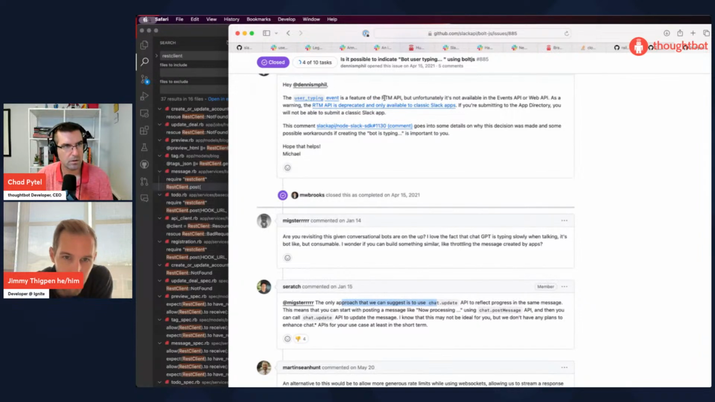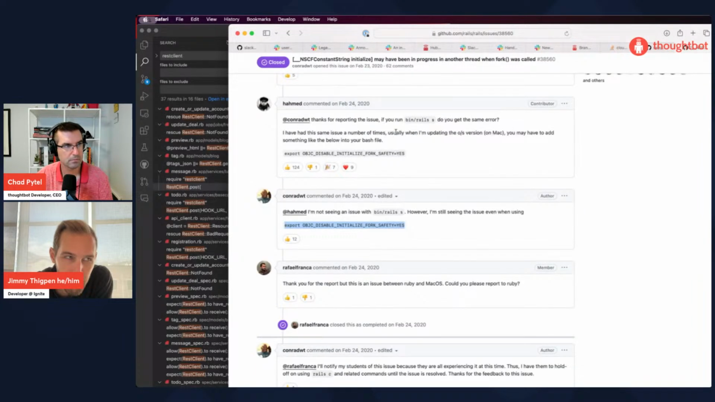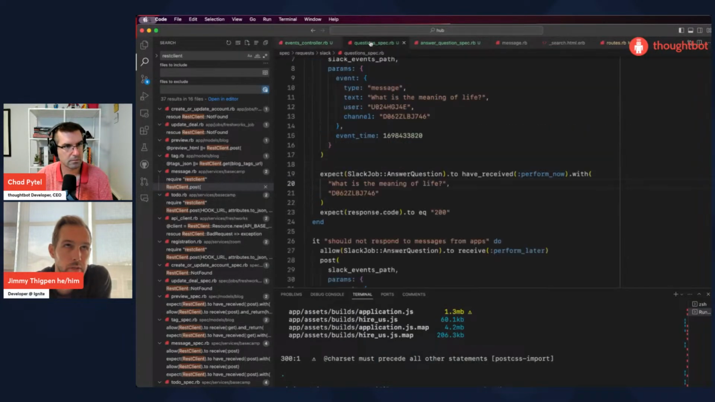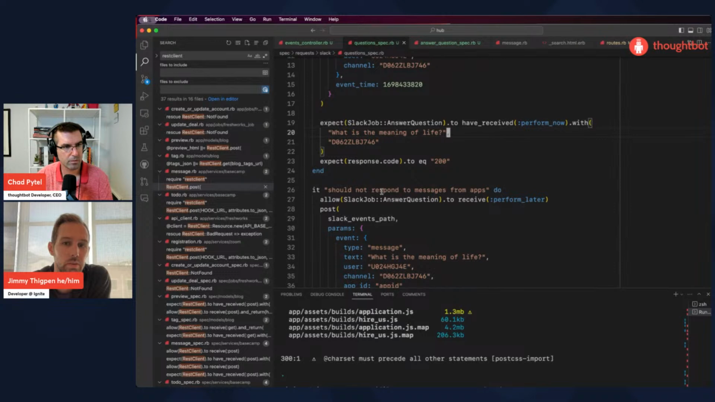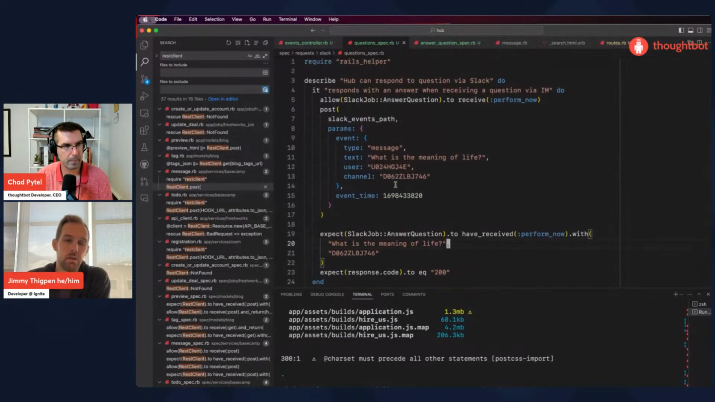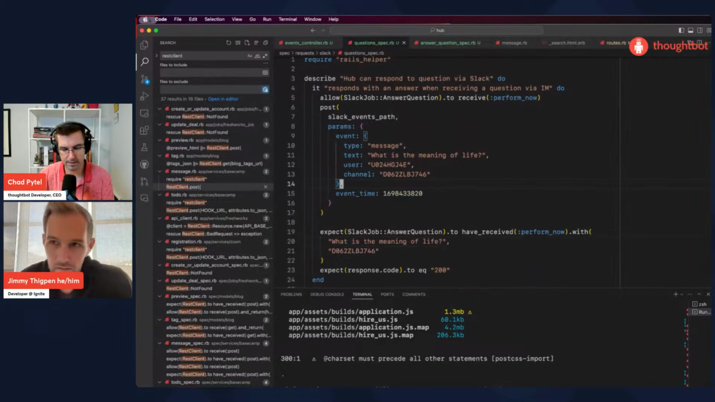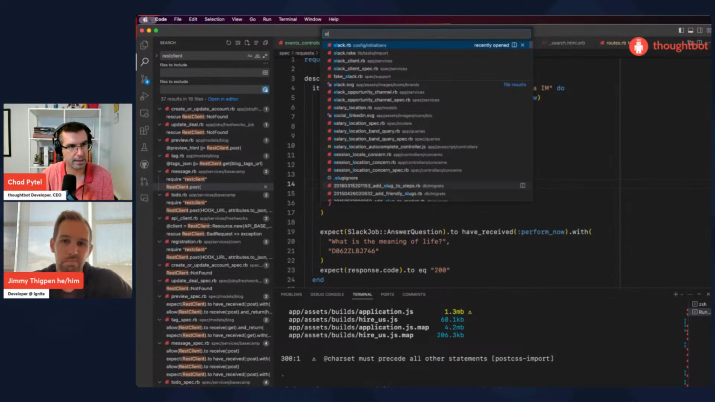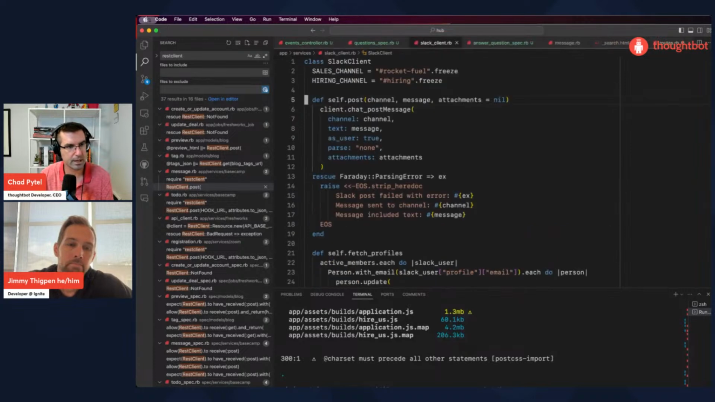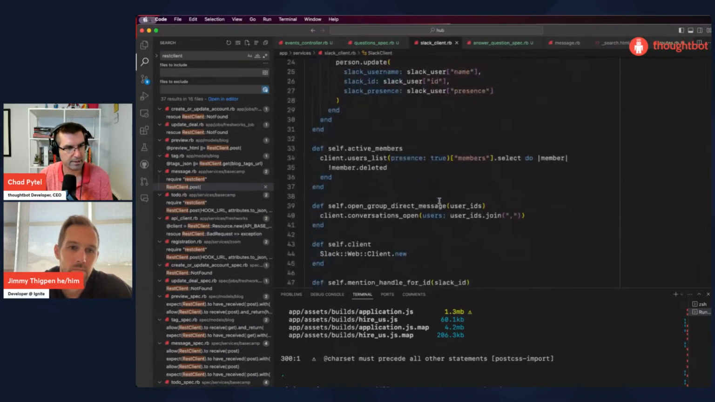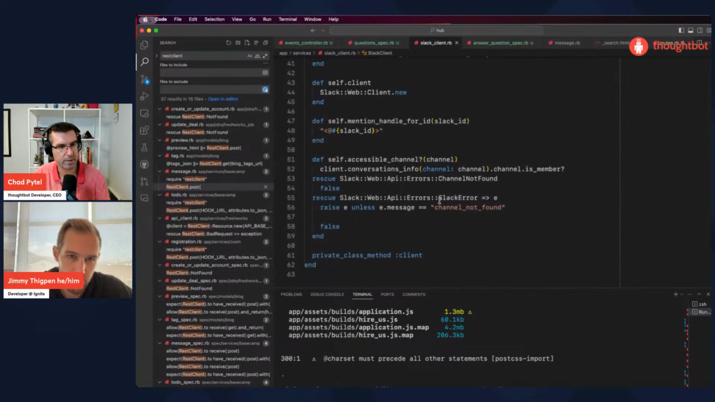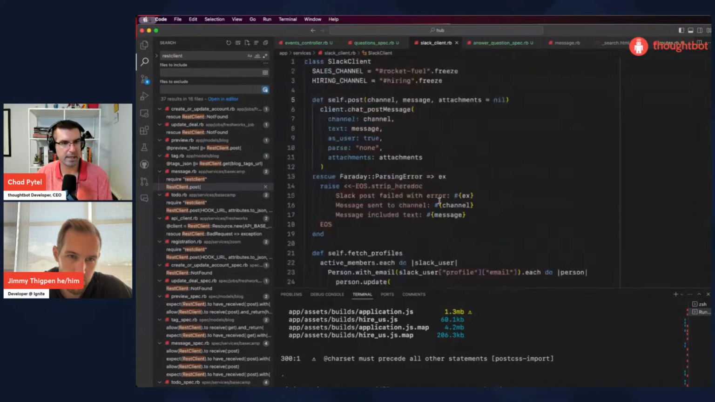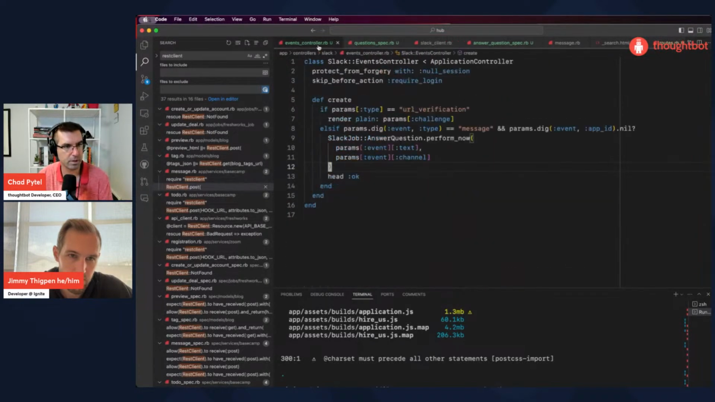Okay, so I think we're already using post message, right? We would just need to implement post update to update the posted message with the response. Right, with a little change. I don't think the existing Slack wrapper class that we have knows how to do that. It posts, fetches profiles, active members, direct group messages, and checks whether a channel is accessible. So we can add that. That should be pretty straightforward.